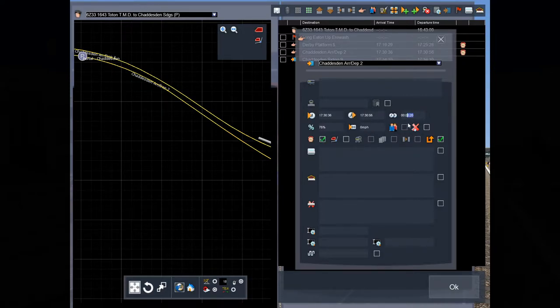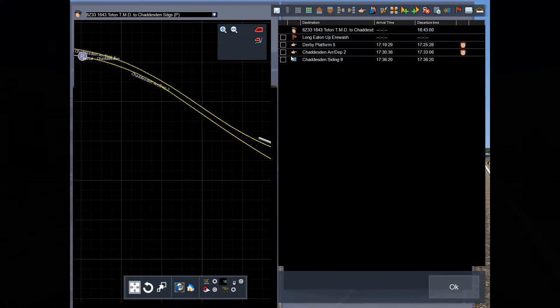How long do we want to be sat here for? How many minutes do you want to be sat here for? You can either do it by length of time or just generic how long you want to be sat there for. I'm going to say 2 minutes 30. Sounds about right. There we go. And now we're due in at 17:36.